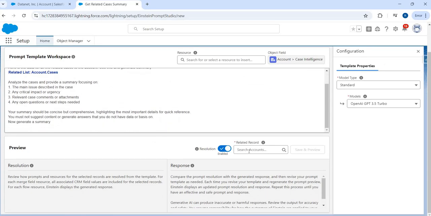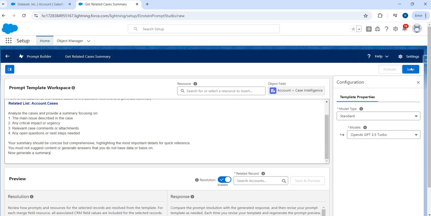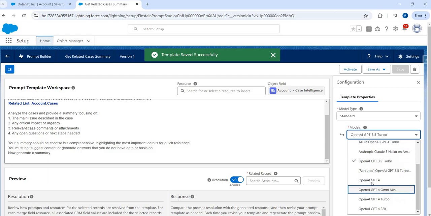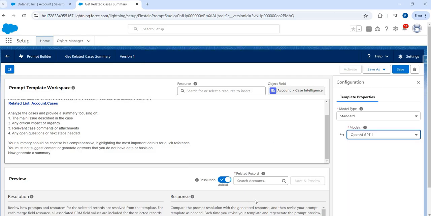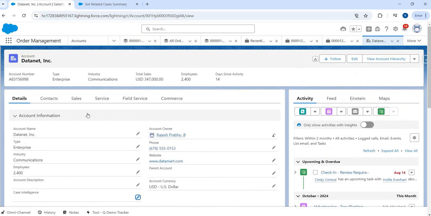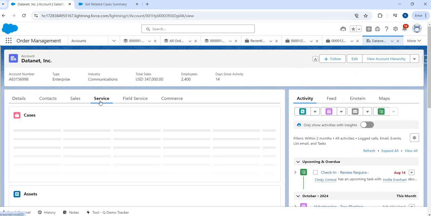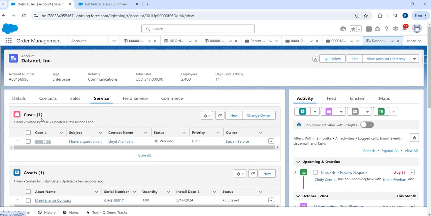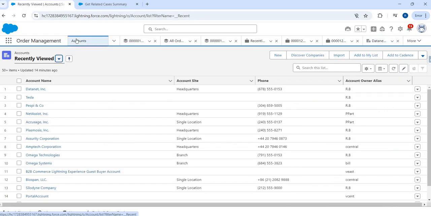I can just very quickly test this. I'll first save this one, and what I'm going to do is use GPT-4. You can also play around with other models and see how the response changes. I'll click on save, and now I can pick one sample account record. Probably let's take DataNet. Are there any open cases? Yes, there is only one open case. It would be great if we had multiple cases associated to an account. Let's find one sample account that has multiple cases and see how the summary looks.